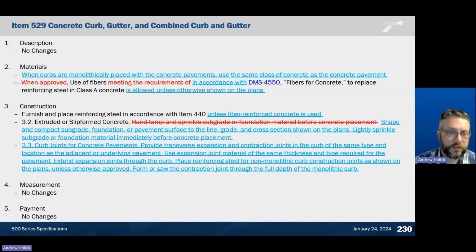On curb joints for concrete pavements, provide transverse expansion and contraction joints in the curb of the same type and location as the adjacent or underlying pavement. Use the same type of expansion joint material, same thickness. Extend the expansion joints through the curb. Place reinforcing steel for non-monolithic curb construction joints as shown in the plans unless otherwise approved. And form or saw the contraction joint through the full depth of the monolithic curb.